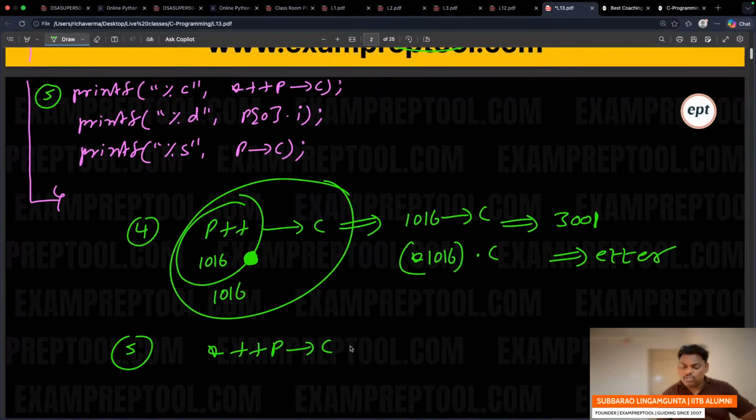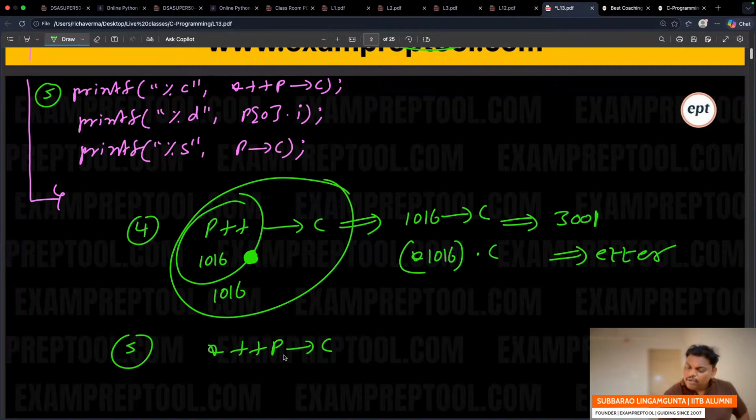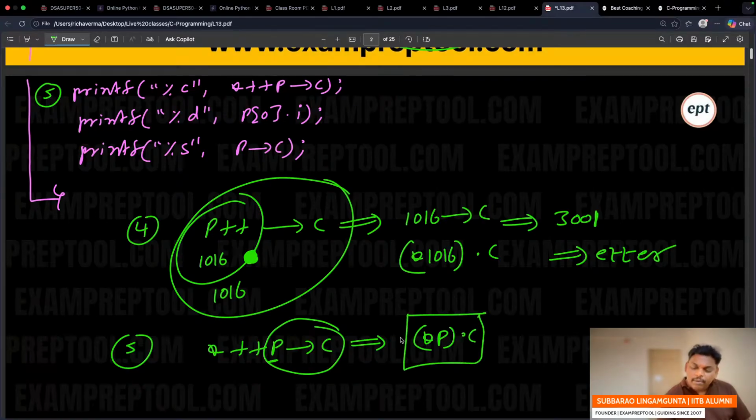Right? So start from the left-hand side, wherever the operand stops. For P, plus plus is there and arrow is also there. Arrow is the winner. So P arrow C becomes star P dot C. The outside operators are the same: plus plus is there, star is there. What is P? 1032.